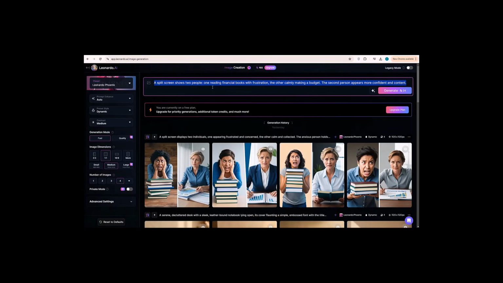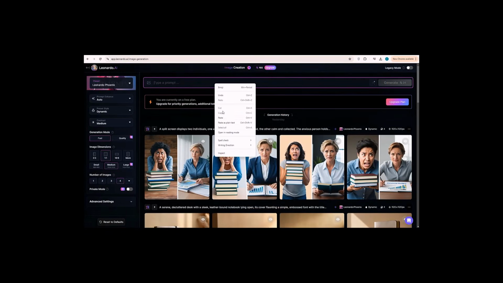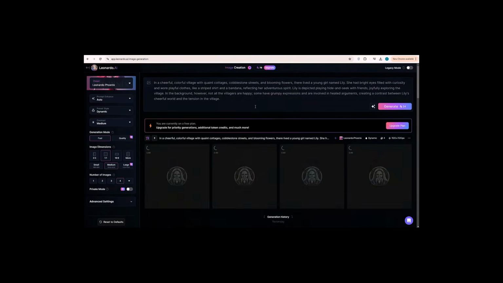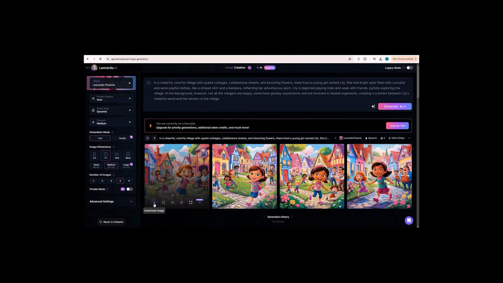Next, copy and paste the image prompt that was previously created in ChatGPT. Click the Generate button to create an image. Wait a few moments, and the first image for your child's story video has been successfully created. Download the image by clicking the download icon. Repeat the method until the entire child's story is complete.